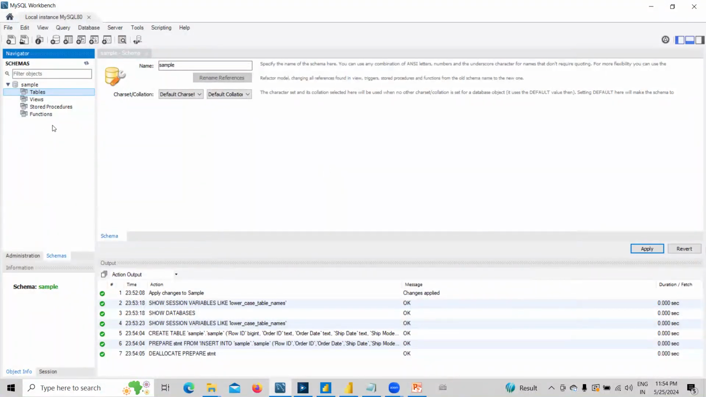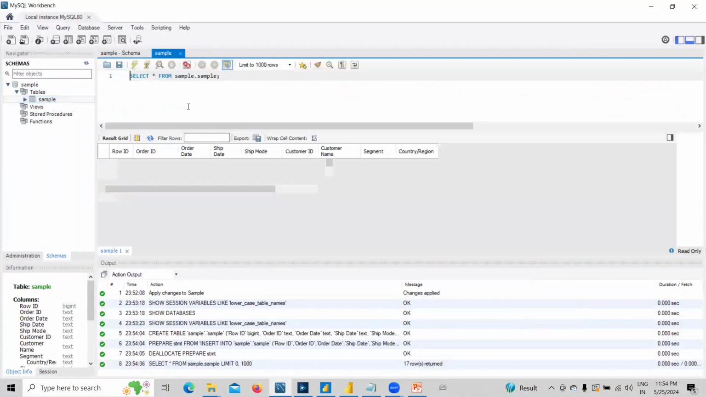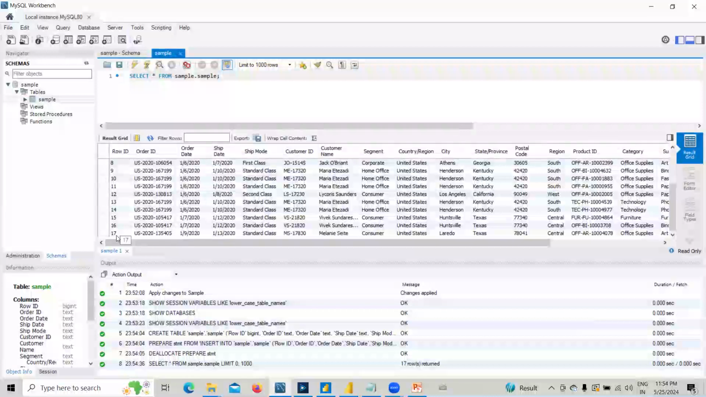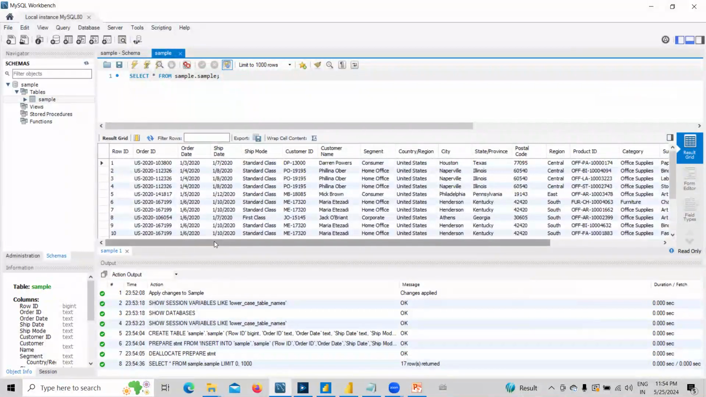The moment I click on finish, I need to refresh this over here. So I can just right click and click on refresh all. And I can see my table over here. The sample table has been imported successfully. Now I can click here to see what the data is. So we see the 17 records are there. So here we have successfully imported this.